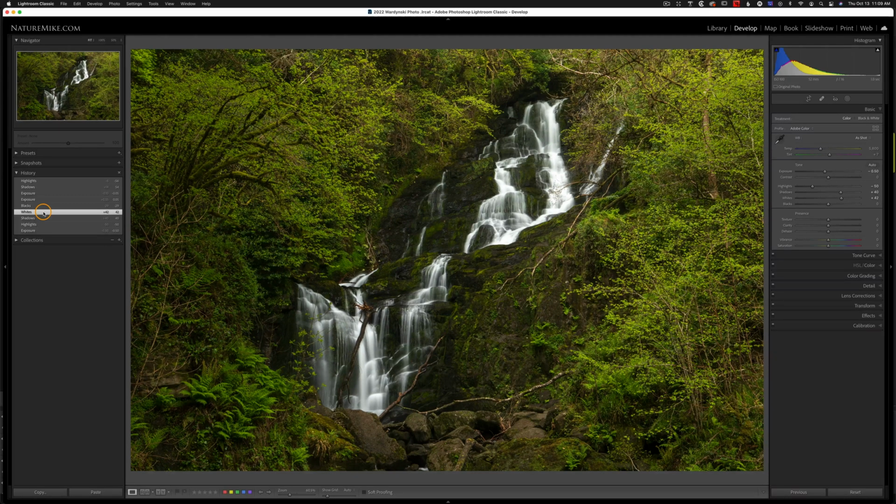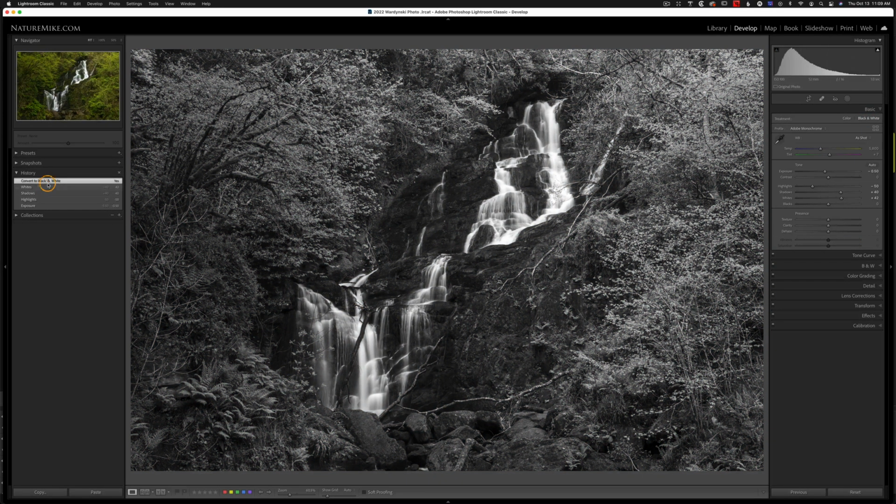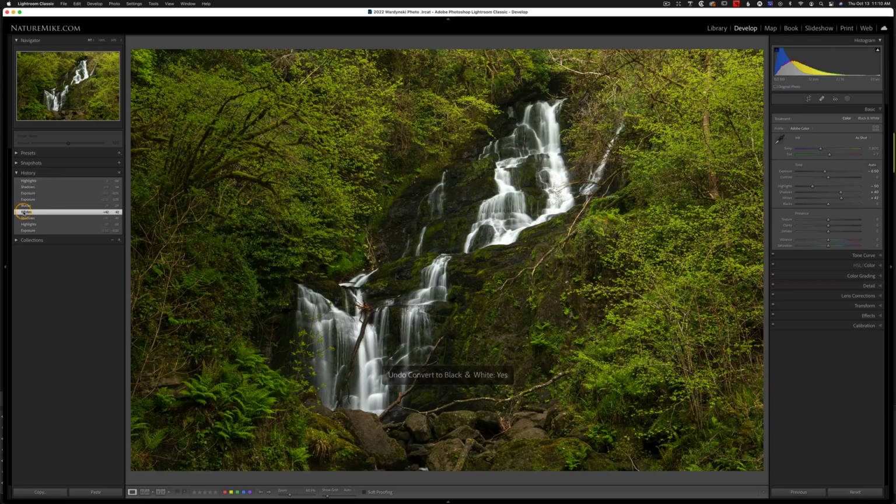And now let's say we want to make this image black and white. Watch what happens over here on the left-hand side when I switch this image to black and white. You can see we just lost all of the information that was above it. I'm gonna go ahead and undo that. Command-Z on a Mac, Control-Z on a PC, or Edit Undo. And you can see I lost all of this information above.